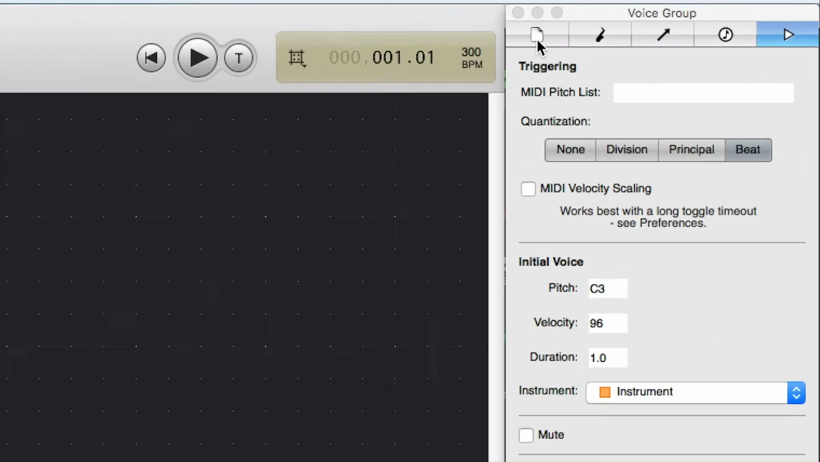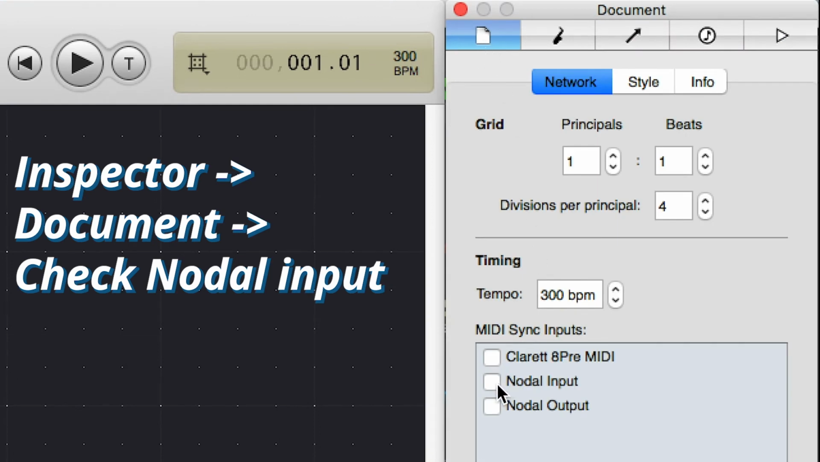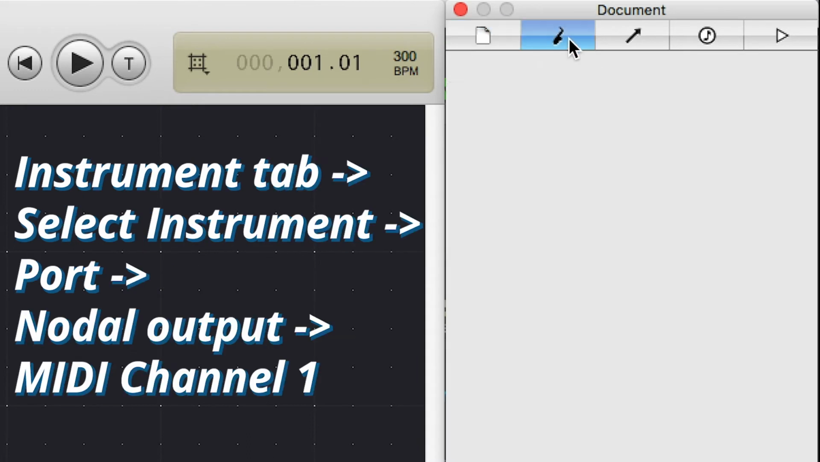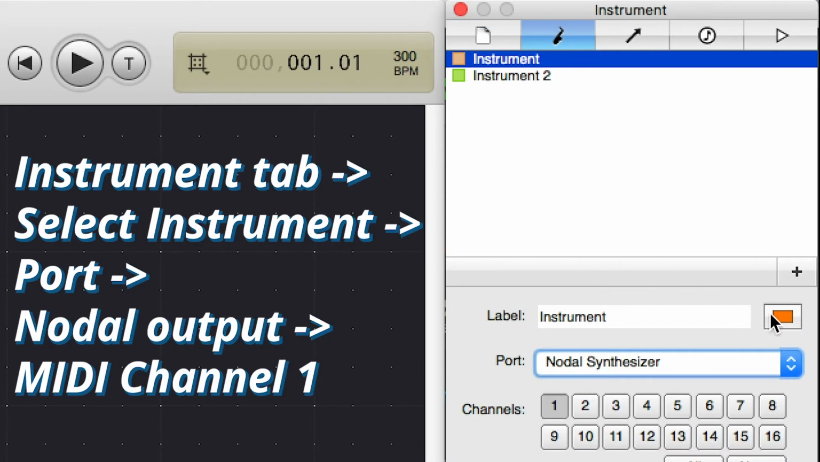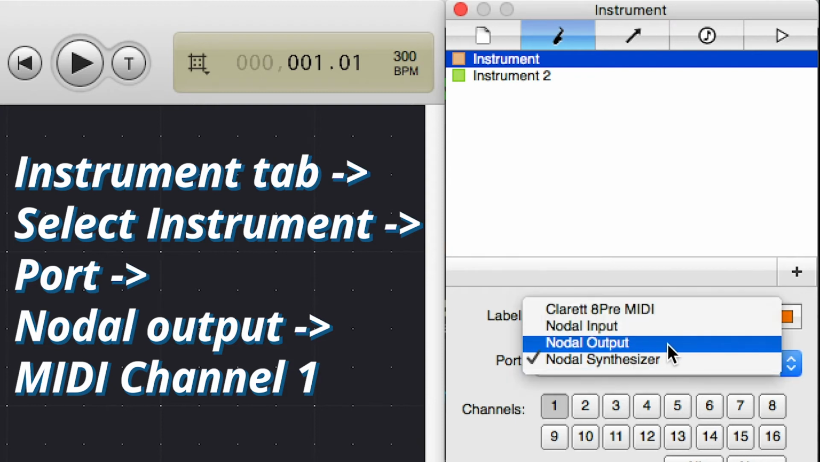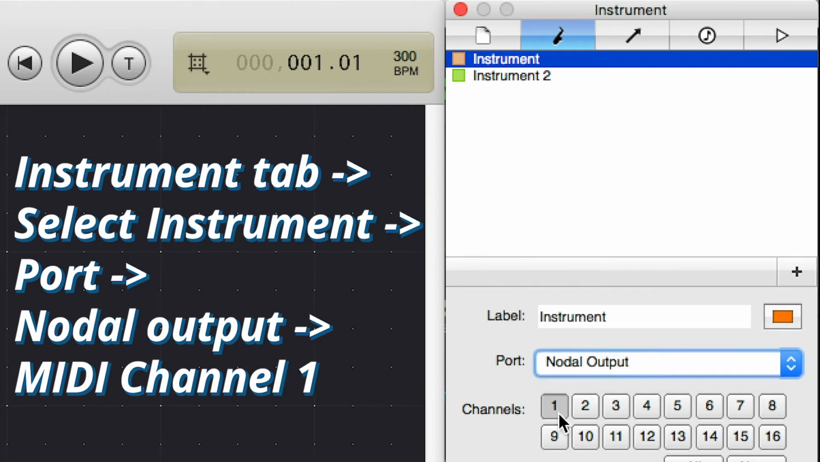So thus far, I've only done this in Ableton, but I'm assuming it probably works in other DAWs as well. So the first step, go into the inspector window in Nodal, hit the document tab, go down to MIDI sync inputs and check Nodal input. Then move to the instrument tab, select an instrument, move down to port and click Nodal output, and then make sure you're running on MIDI channel 1.